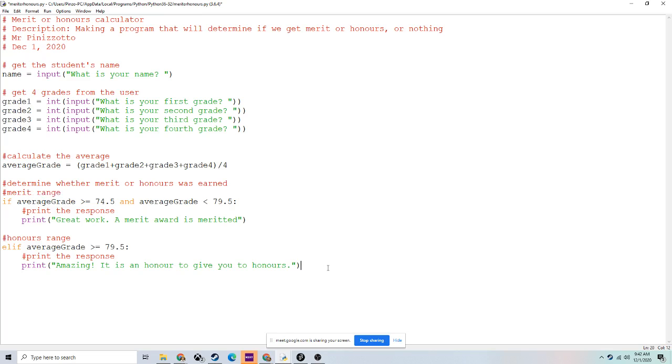And then do we have any other conditions, or do we just go to else? Just an else? So everything else is going to go in here? I've never given someone over 100. Oh, okay.